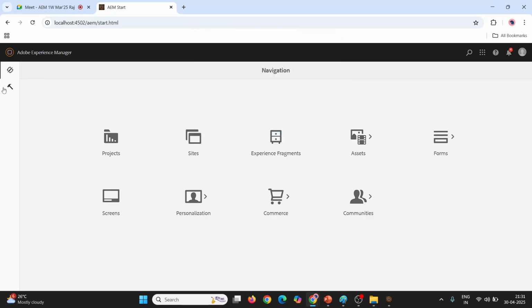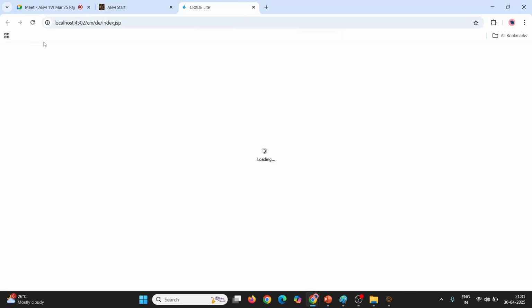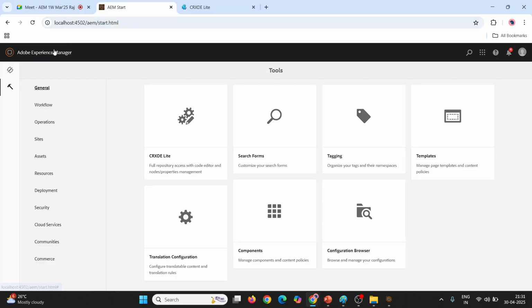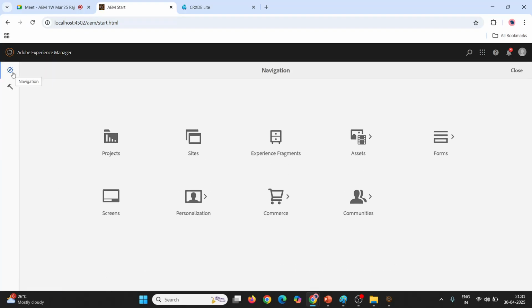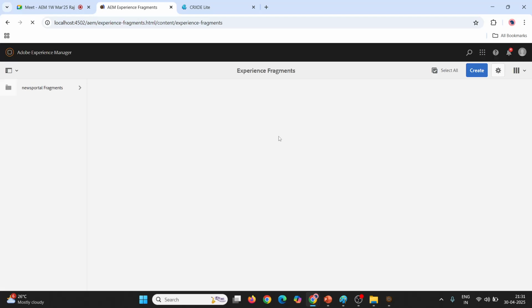Now in order to create the experience fragment, we need to go to the AEM start.html, and here we have the options of navigation. Inside the navigation, we have the direct option of the experience fragment. So go inside this experience fragment.